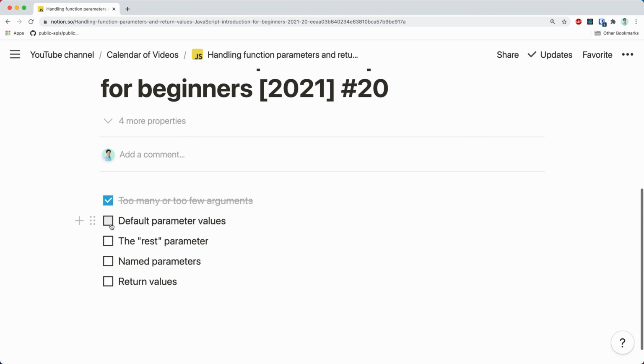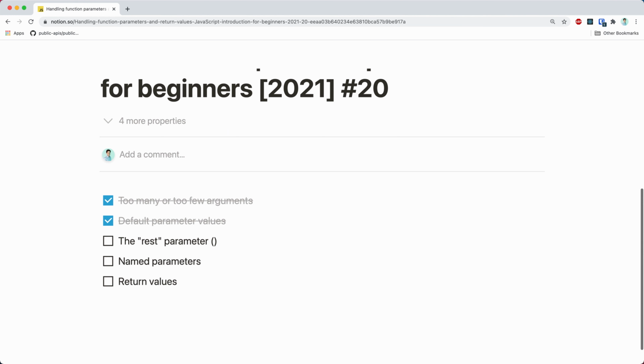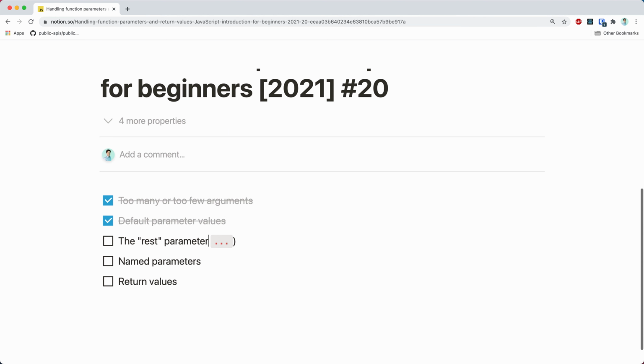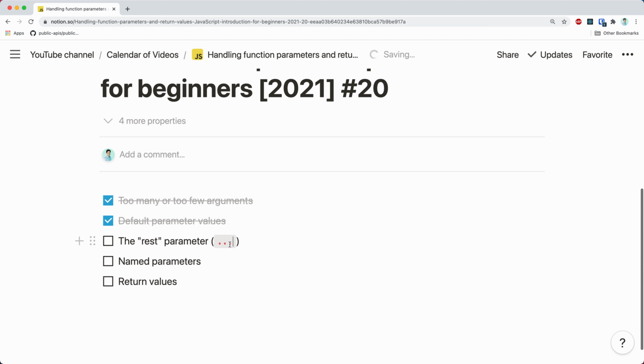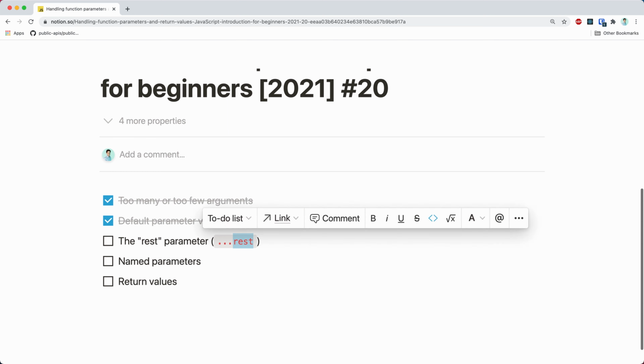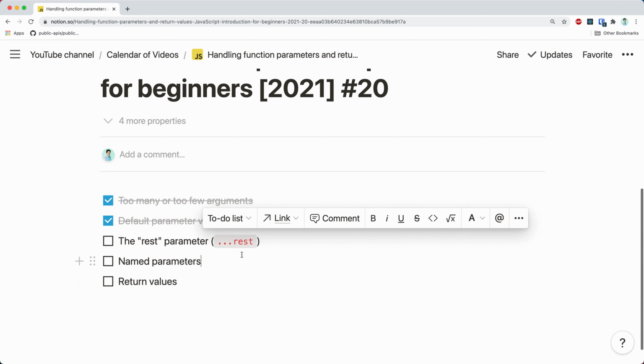Awesome, now that we know how to work with default parameters, let's talk about the REST parameter. What I mean by REST parameter is the 3 little dots that you can use, not with this one, but like this: the 3 dots and then some name, REST. But this name can be anything. It can be rest, it can be other, it can be any name. This is going to be a variable within your function.